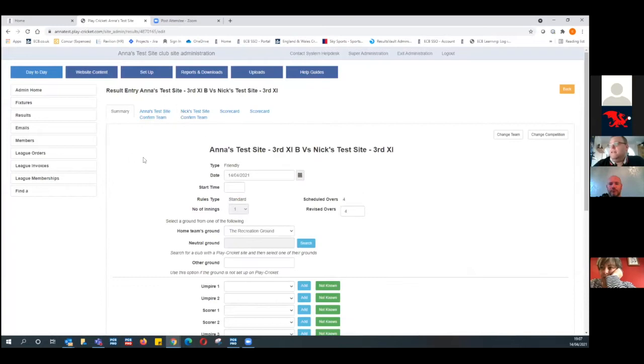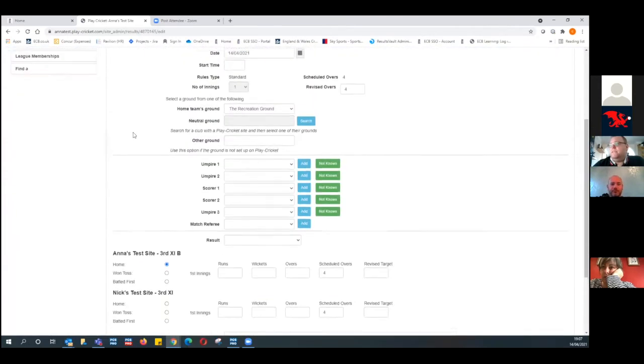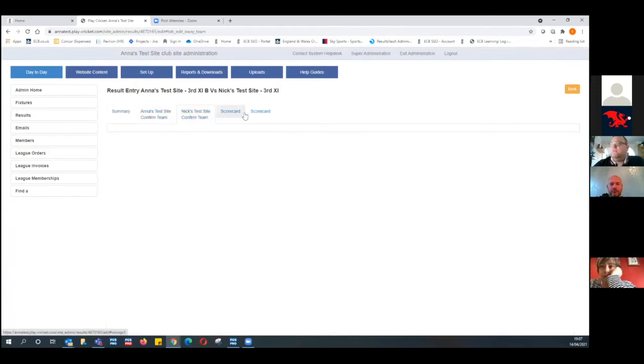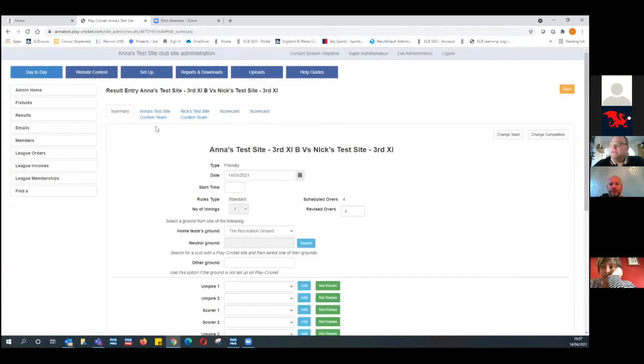So what you can see here is I've said enter result, and it's brought me to the summary page for the result. And this is the summary page in total here. What you can also see when you get onto this page, it's a question that we're asked quite often, is that all the other tabs will be blank because there's no result actually entered. Those tabs will become available to you once you've put a result into the boxes down here.